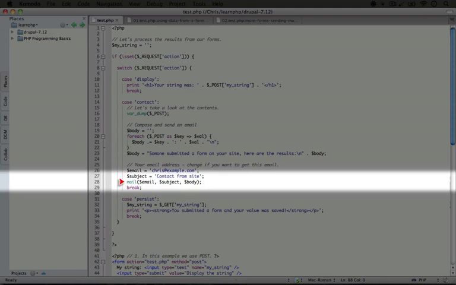So ultimately, we're going to run this mail function, which takes at least three parameters. The first is the email address of the recipient. The second is the subject line of the mail. And then the third is the text or the body of the email. So this is all it takes in order to send email in PHP.